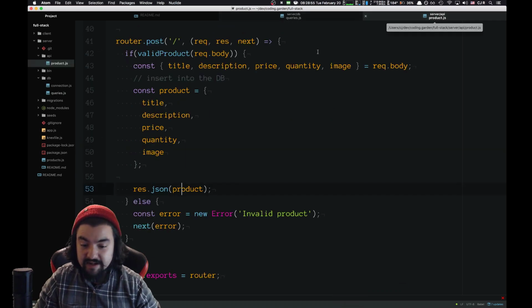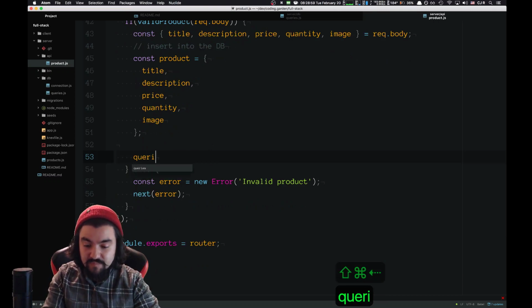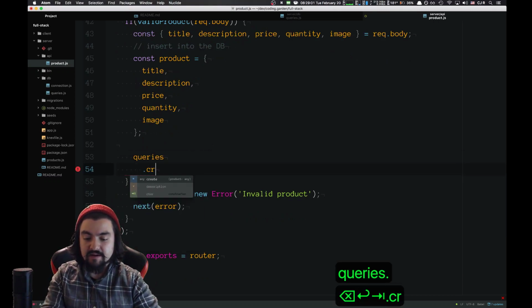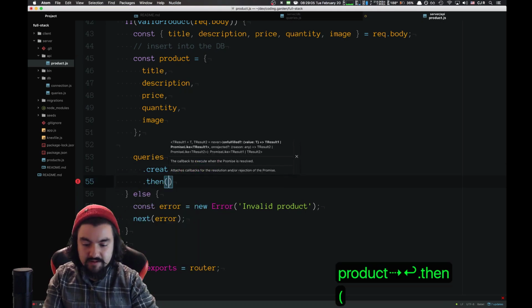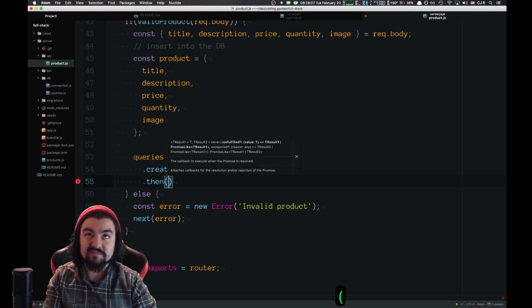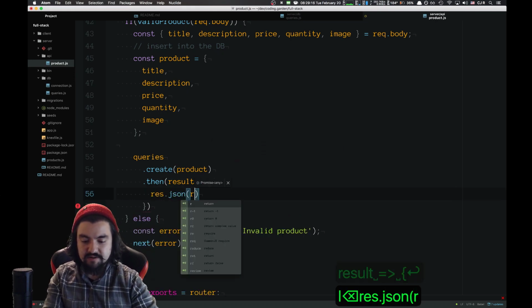And now over here, we're actually going to use that query. So I'm going to say queries.create and pass in the product. Then we get back, essentially, the thing that got created, but let's call it result. And then we will res.json the result.